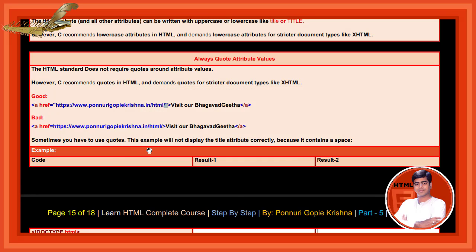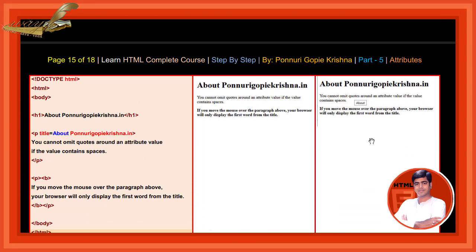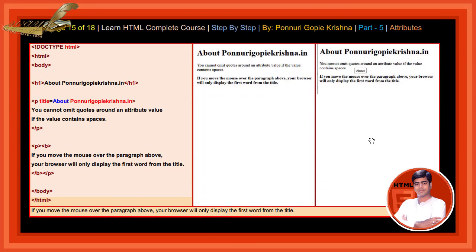Sometimes we have to use quotes. These examples will not display the title attribute correctly because it contains a space. See here, document type, HTML, body, about Ponnuri Gopie Krishna. See the title, about Ponnuri Gopie Krishna. You cannot omit quotes around an attribute value that contains spaces. If you move the mouse over the paragraph above, your browser will only display the first word from the title.